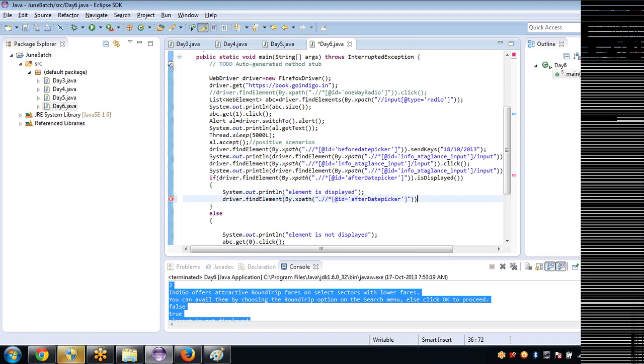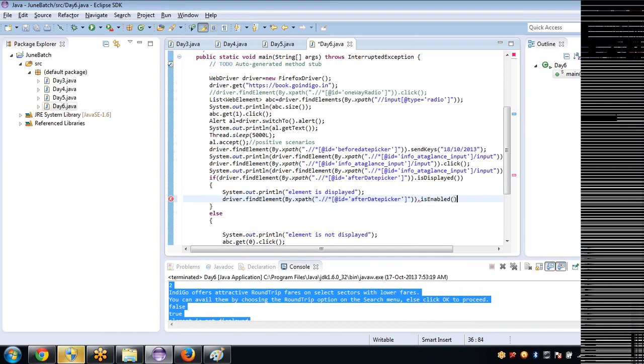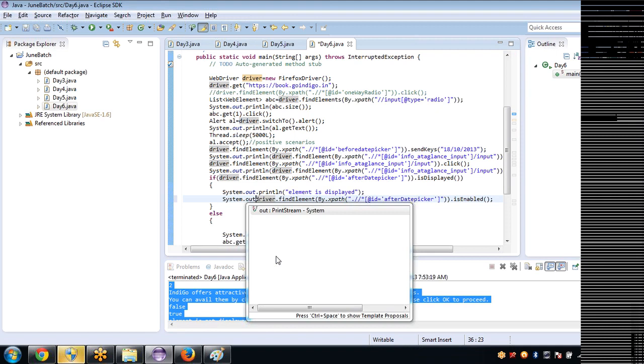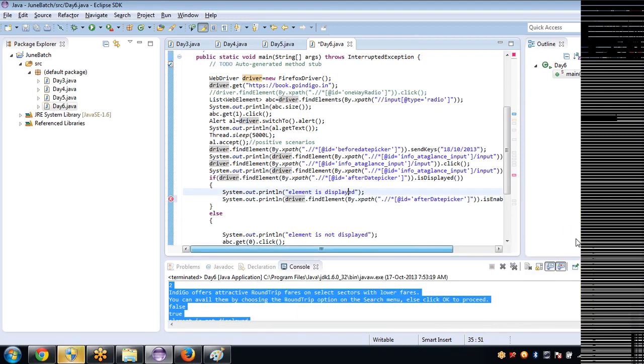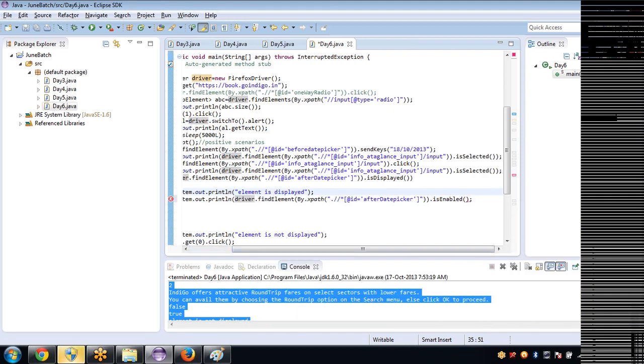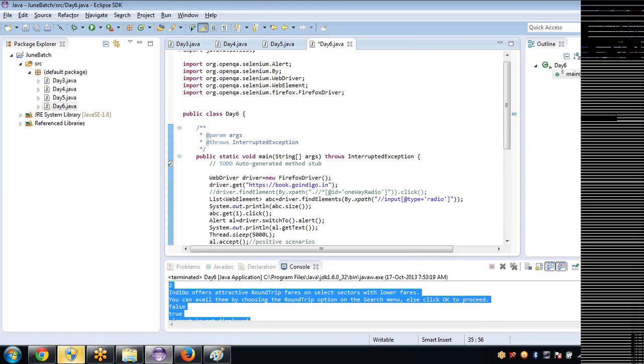Just write it, no problem, dot isEnabled. Yes, that's the brief code we have discussed today.